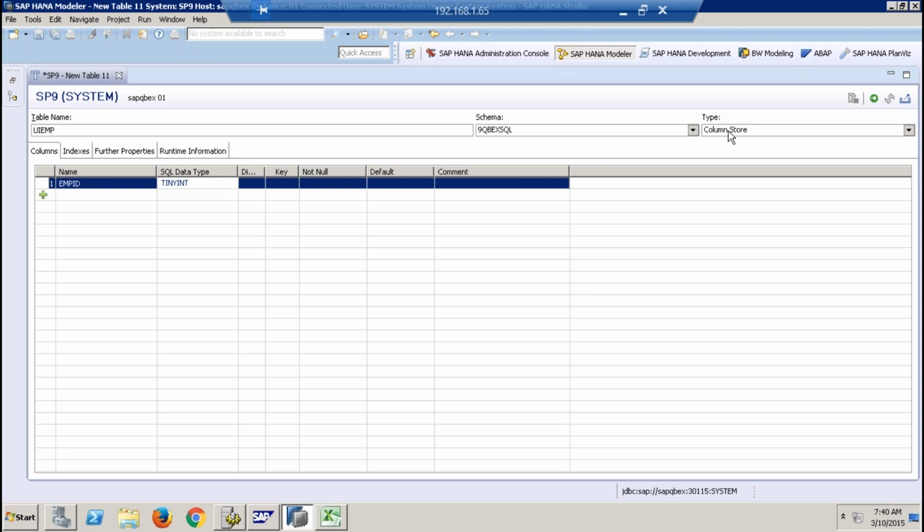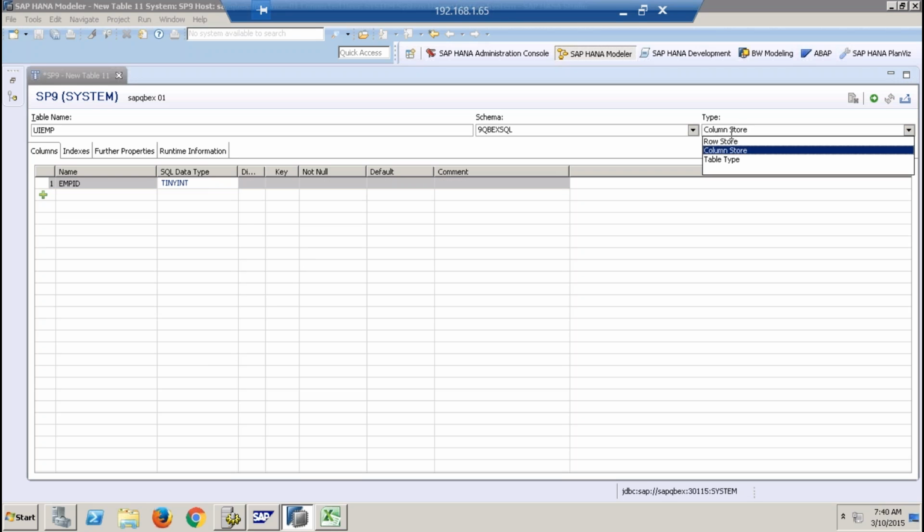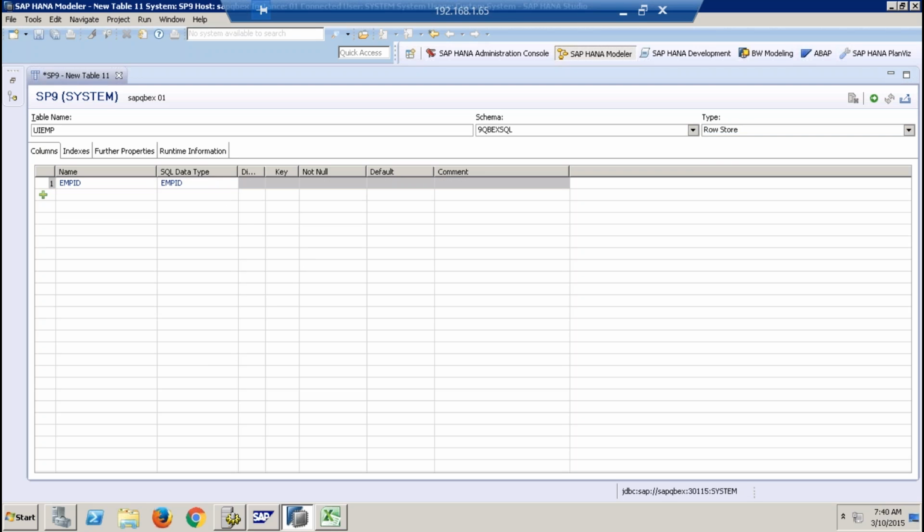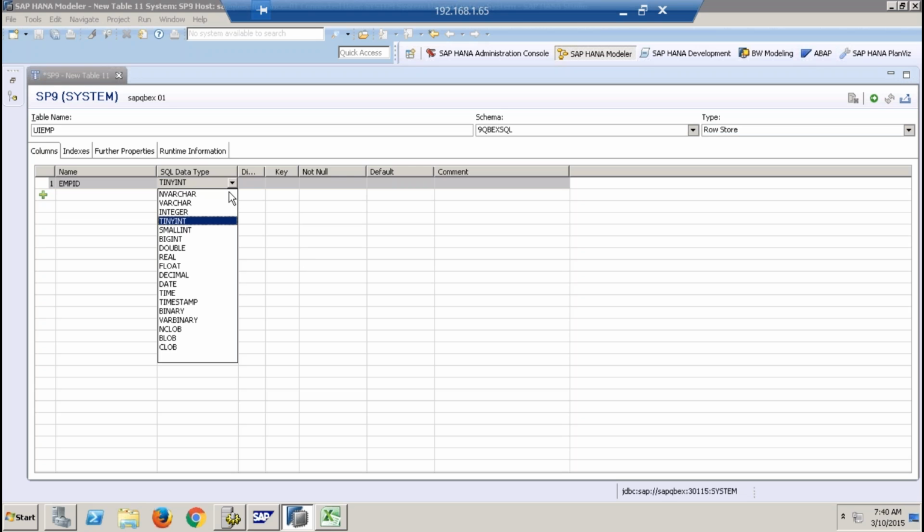Now what is the table type I selected here? Column store. If I select row store, the data is almost the same. But internally, column store uses different data types than row store. For you there's no difference. When you are creating a table you use the same set of data types for either row or column, but internally it converts those into column store specific data types.